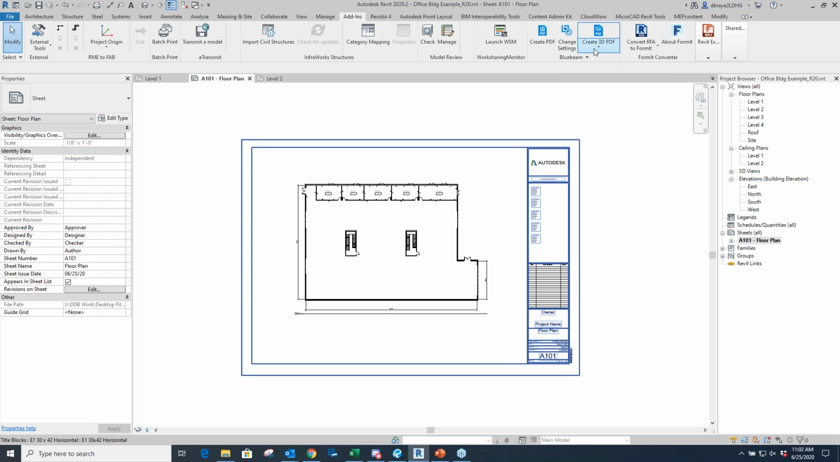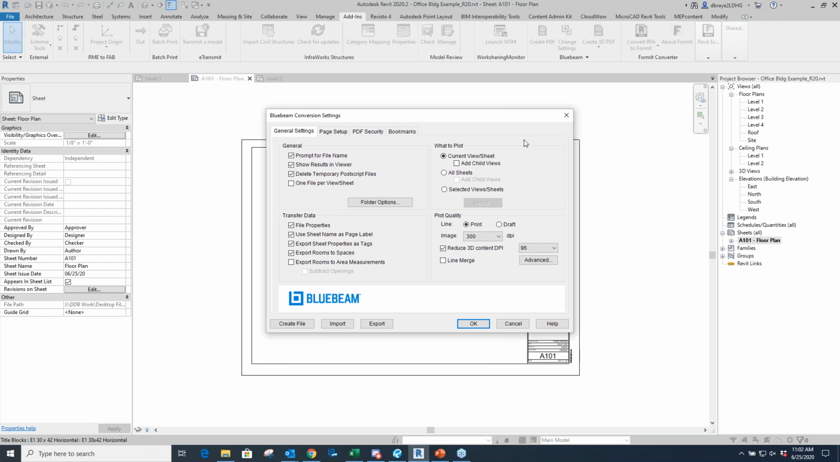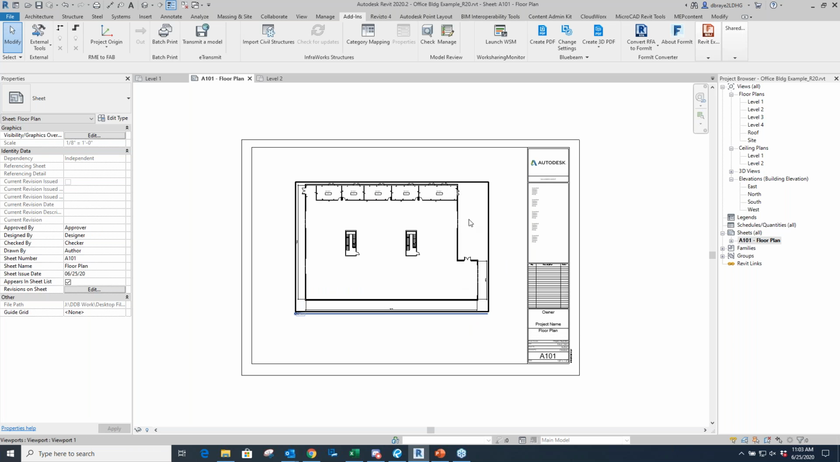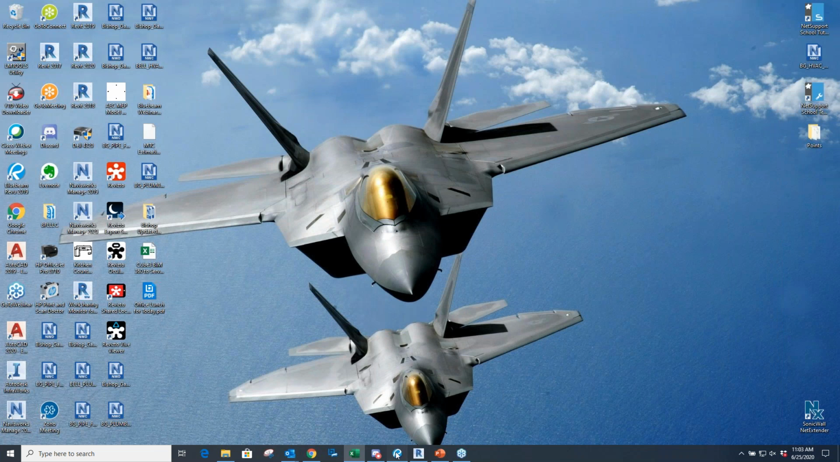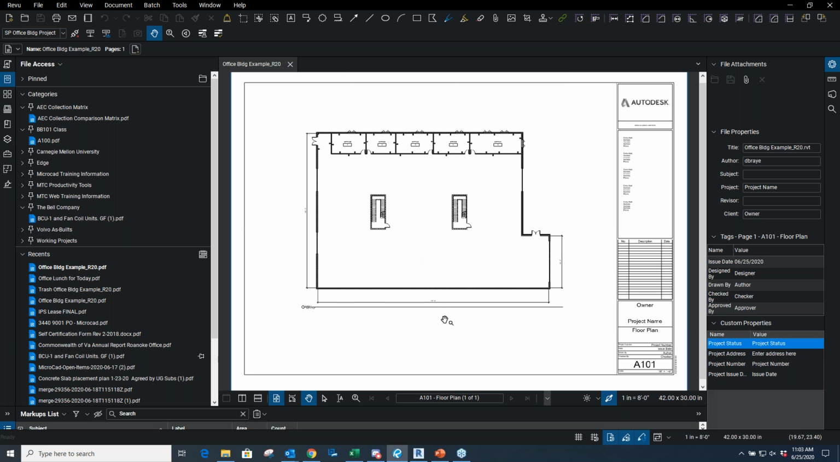The key aspect I want to bring out to you is right here, where it says Change Settings. You can have a checkbox here when it comes to exporting out your rooms, and it will create a space as it creates that PDF file. So that's key, and I've done that for this particular sheet. Now let's go ahead and go into Bluebeam Review.